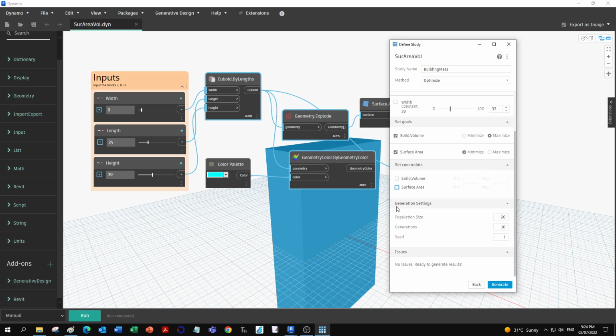The next option is generation setting. This is for the computer to generate different options, and once it generates, let's say, 100 options, then it will take 25% of the 100 options and put it into the next iteration, or what we call the next generation, so that it will refine that until it stops.